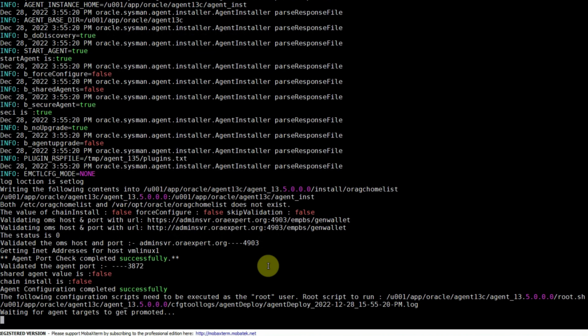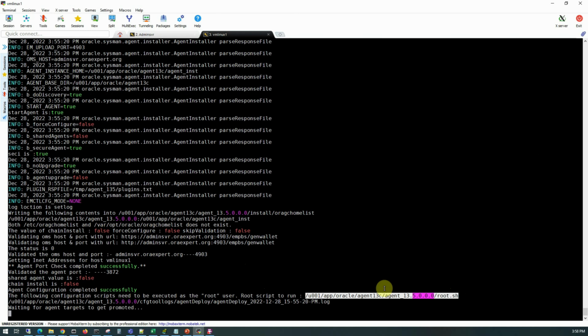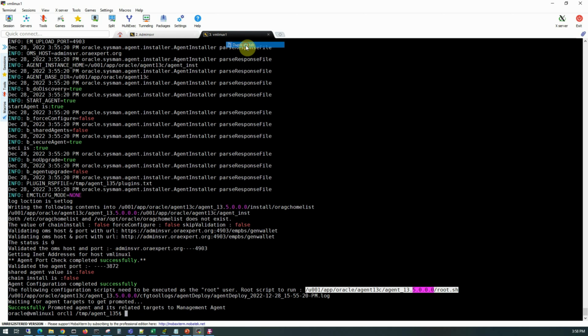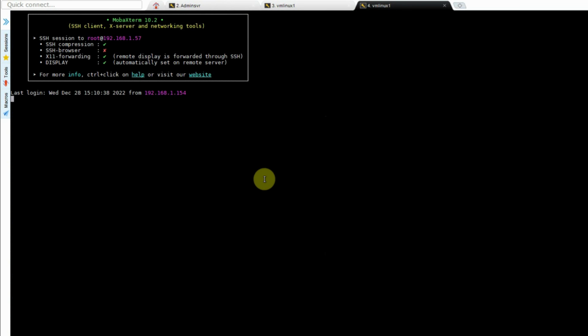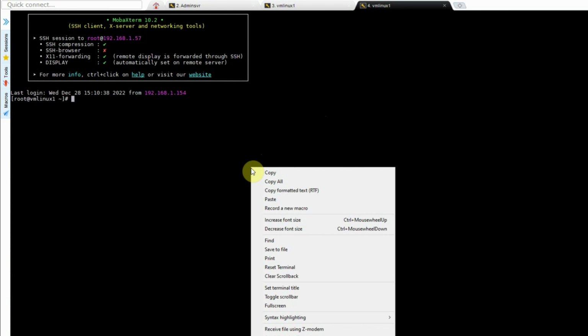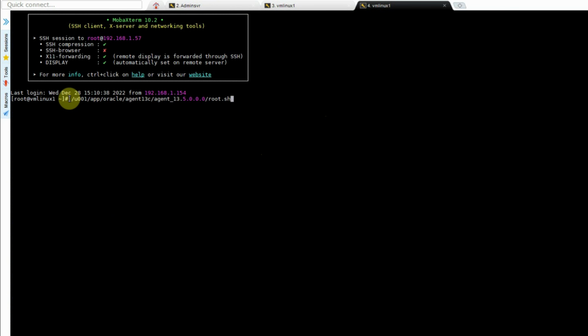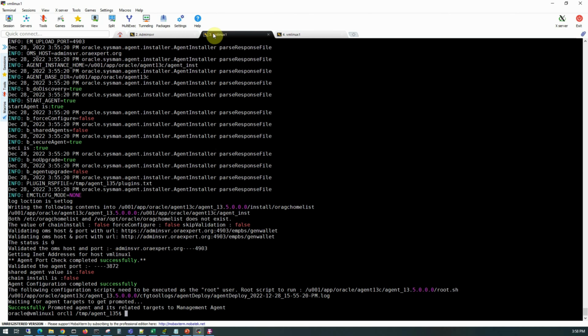and we can see that the agent installation is at the end of its process, and it is also recommending to run the root script, which is specified here, and we will establish another session to this VM Linux 1 server as root and run that script. And we will just paste the script that we copied from the other screen. This takes only a few seconds and it's done. So we can see that our agent installation is now complete.